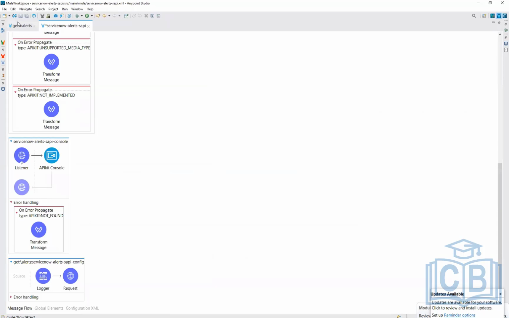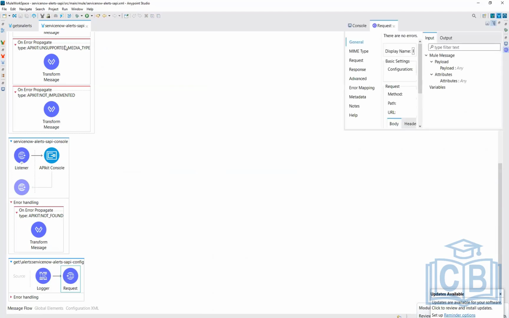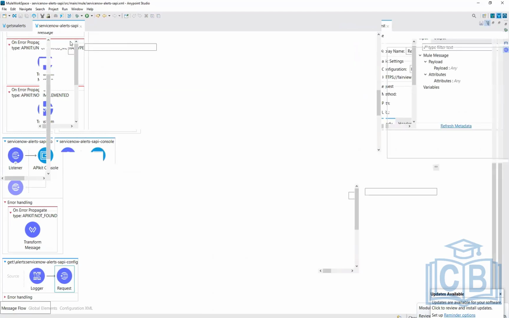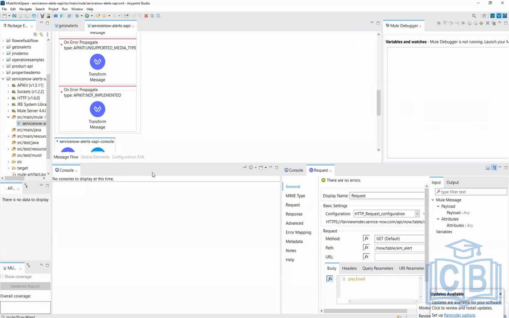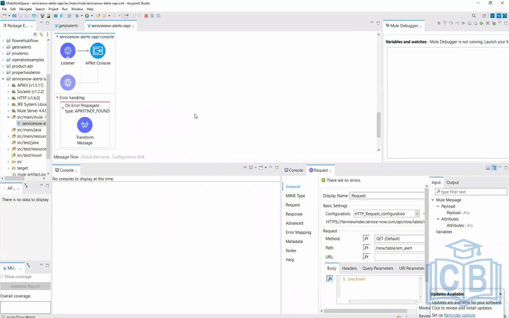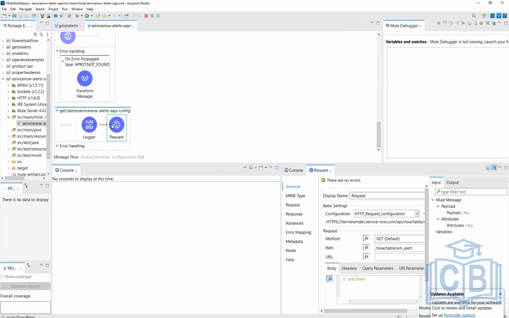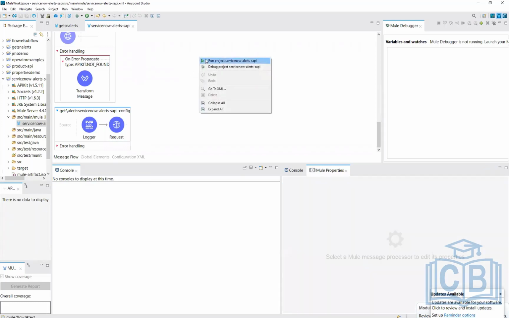So what I did, Adam, is just add a request, an HTTP request component. This will call ServiceNow, right? Yeah. Okay. This request component is added to this file. So only this is the implementation for this API. This request calls ServiceNow and returns the alerts, right? Yeah. Okay. So let me deploy this locally and test.